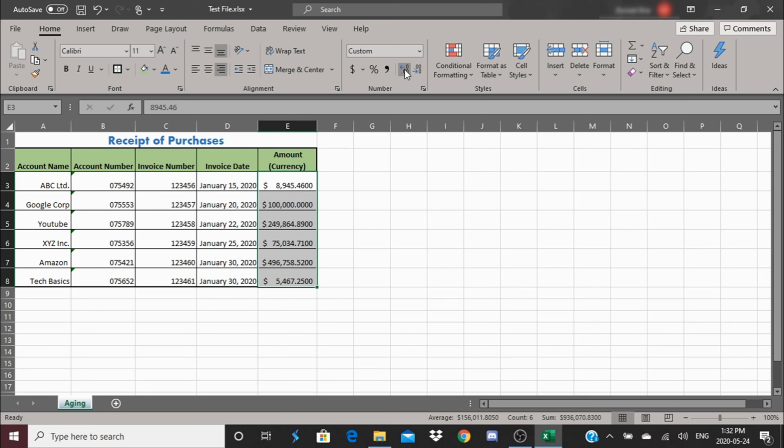If you just want to round up your amounts, you can reduce the decimals by clicking on the decrease decimal button here. So it'll round up all your amounts. I usually prefer to work with 2 decimal places for more accurate figures.